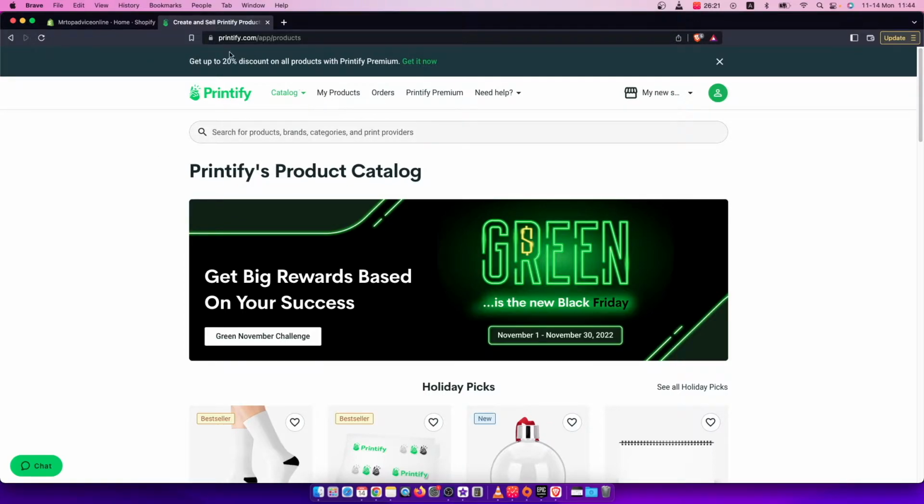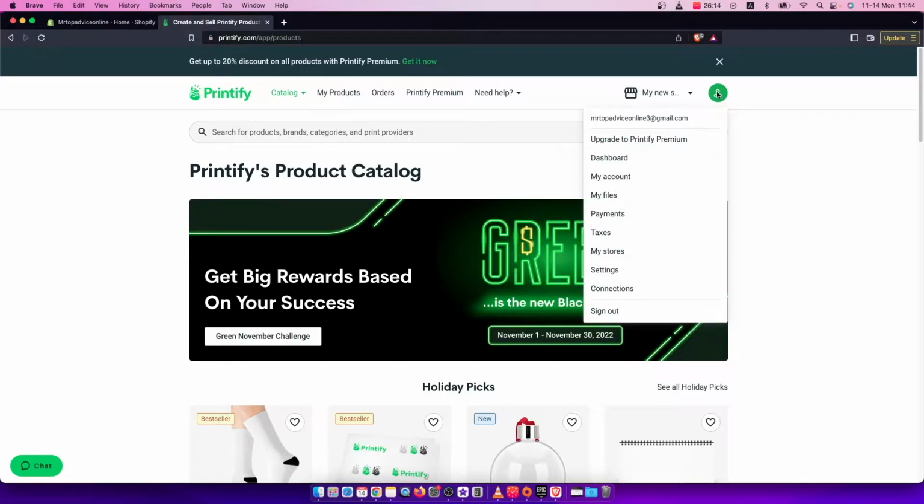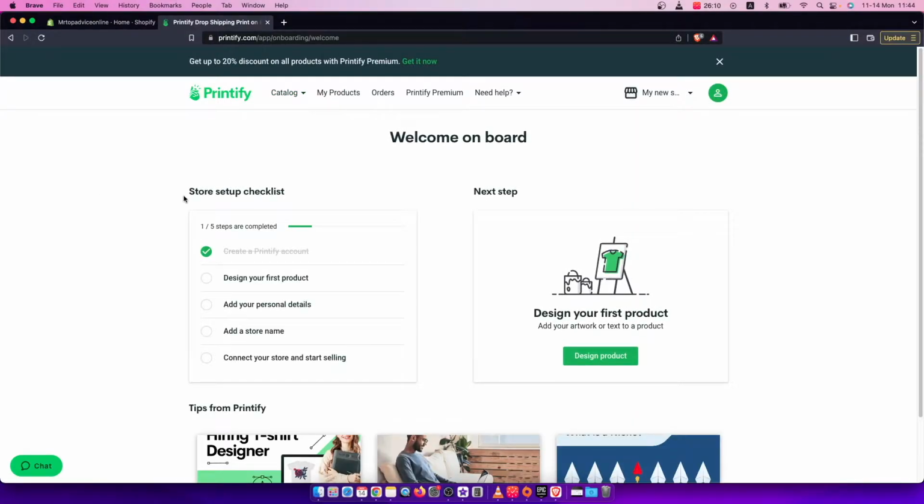First of all, you need to go to printify.com and log into your account. Once you're logged in, press on this little profile icon here, and then go to your dashboard, right? And once you're here, go to this little store icon here and press on manage my stores.